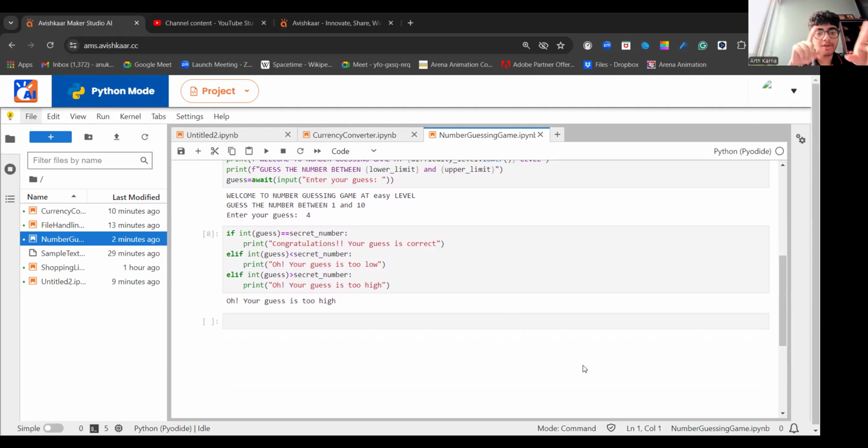So I have mentioned that if your guess is equal to the secret number, congratulations, I've cleared it. If it's less than the secret number, your guess is too low. Or if it's greater than the secret number, your guess is too high.